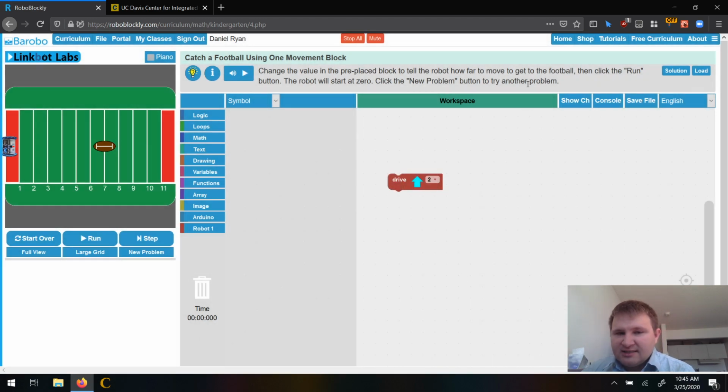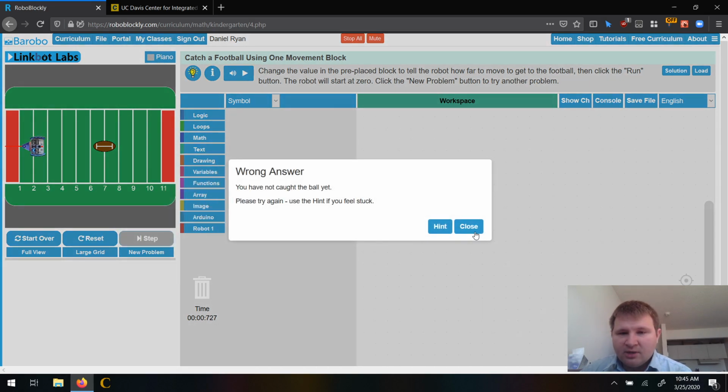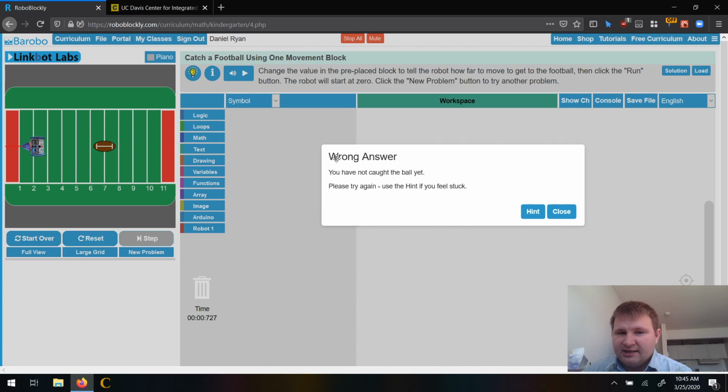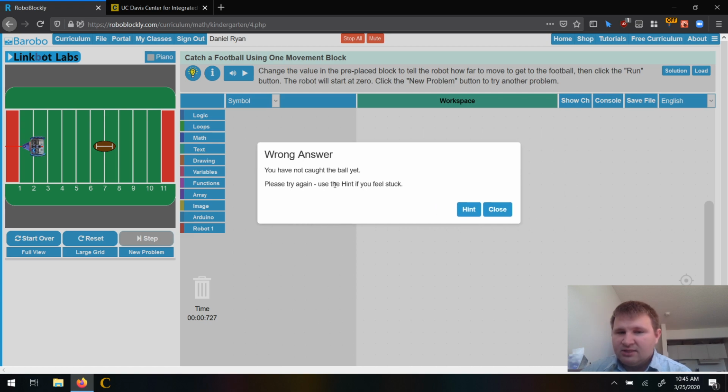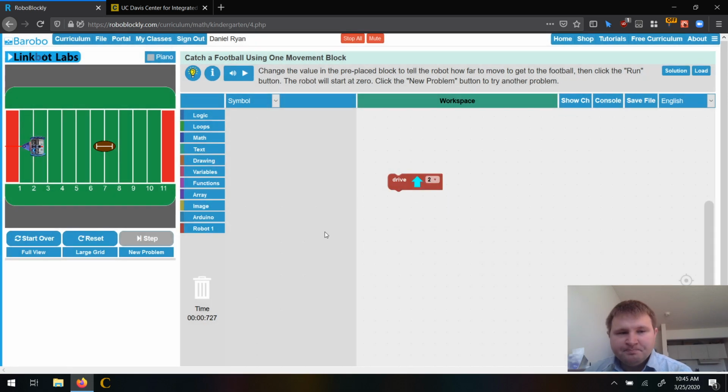So, looking at this activity in our workspace, we already have this drive block that says we're going to drive forward 2. And so if I were to run this, I can see right away my robot is going to drive 1, 2 from the 0 position, and it's going to tell me I got the wrong answer and I have not caught the ball yet. Please try again. And I can use the hint button if I feel stuck.